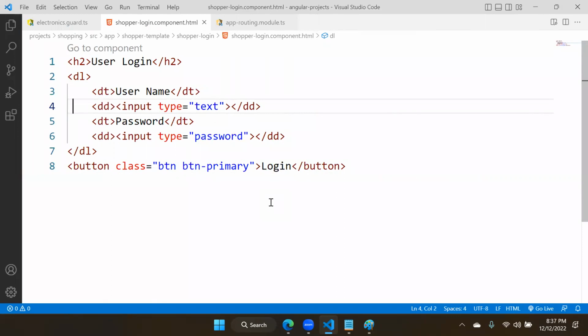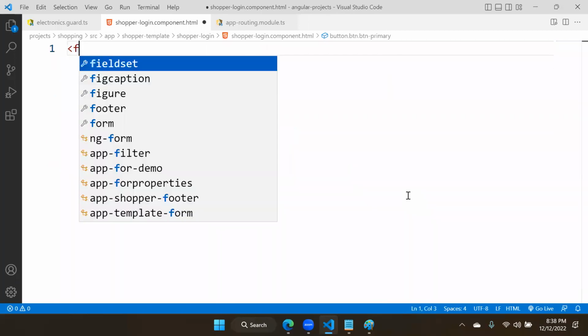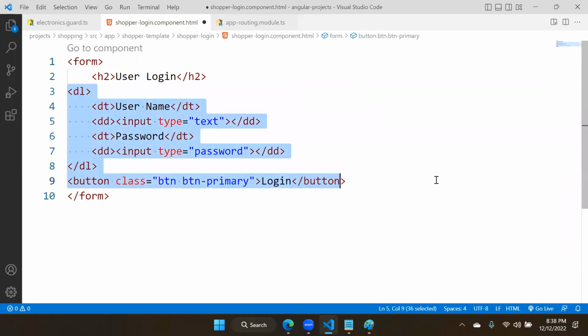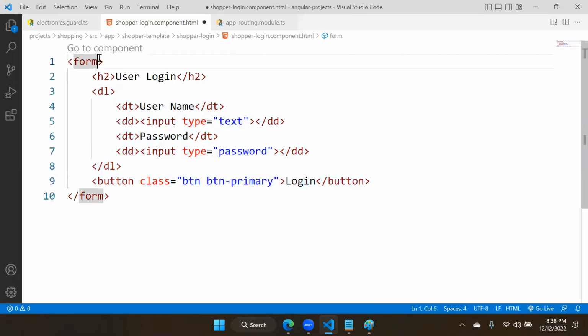Now here in this shopper login, after the user enters user ID and password, we will collect the details. How to collect the details? We can use a reactive form or a template driven form. Anything you can do. I will keep this in a form, and make it a template driven form.